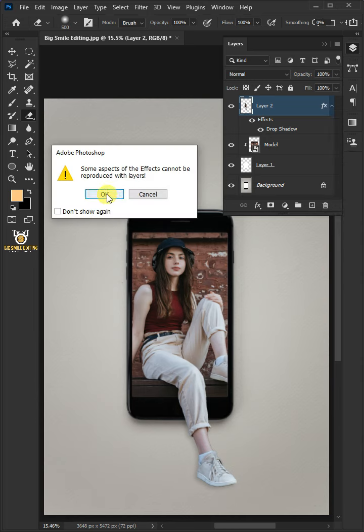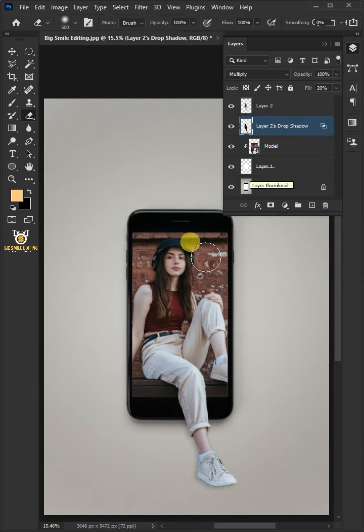If you see this message, click OK. Select Drop Shadow. Erase the extras.